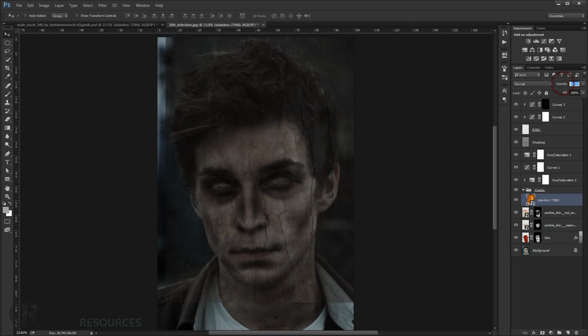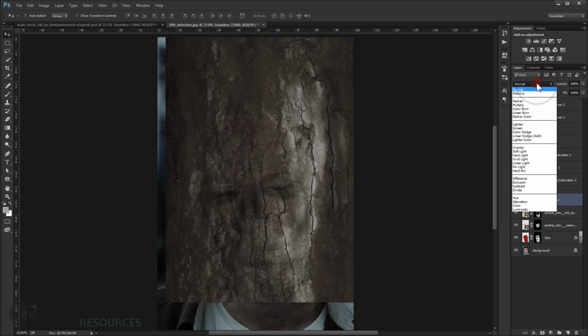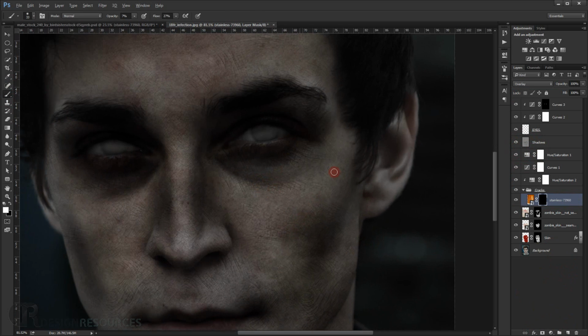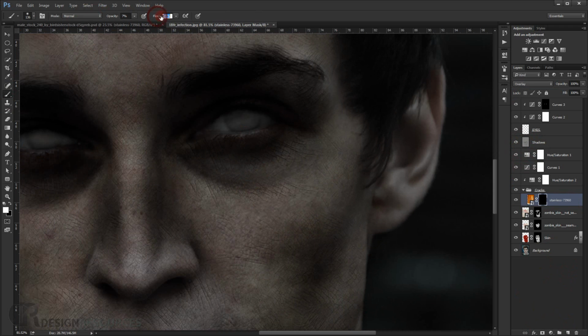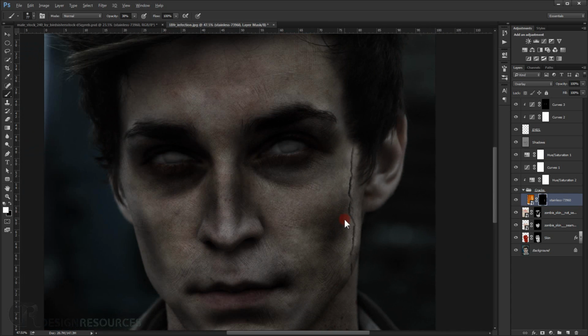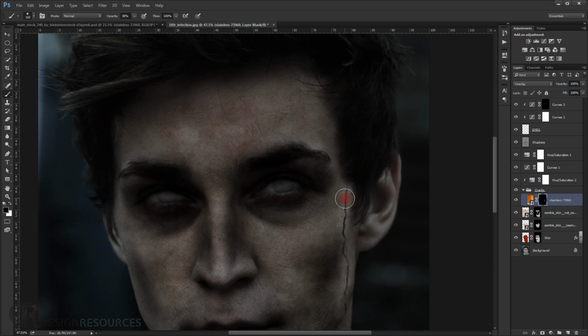Alright, and I will make it 100% again, and this time I will choose the blending mode to overlay, and I will make a black layer mask again by pressing Alt and clicking, and again I will just start brushing over like that. You know, that's the part that I want. Okay, in here.